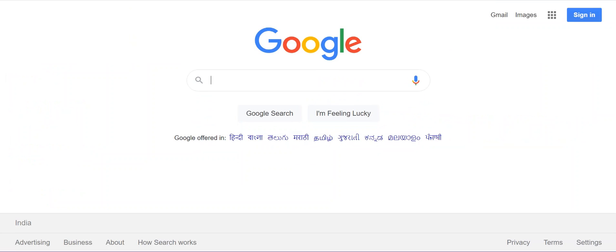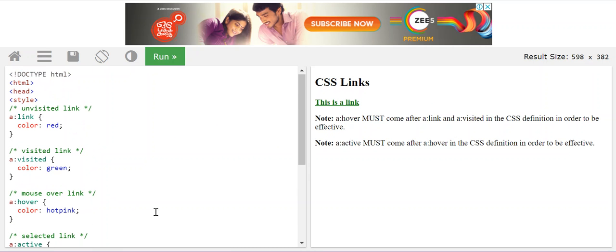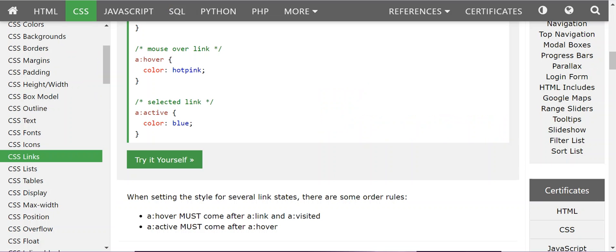Okay, so these are the 3-4 states of a link. A link can be unvisited. The unvisited link is referred to as a colon link, and inside that you can give any properties. The visited link is always referred to as a colon visited, and then hover. So mouse over link is referred to as a colon hover, and active link is given as a colon active. So these are the different states of a link.